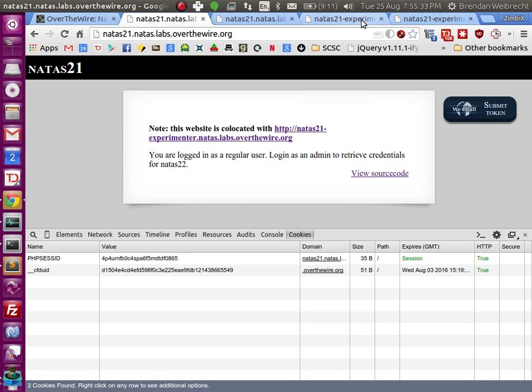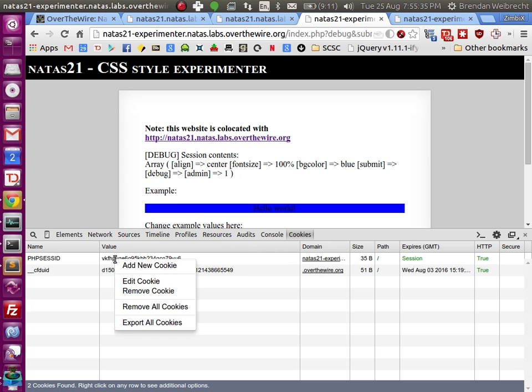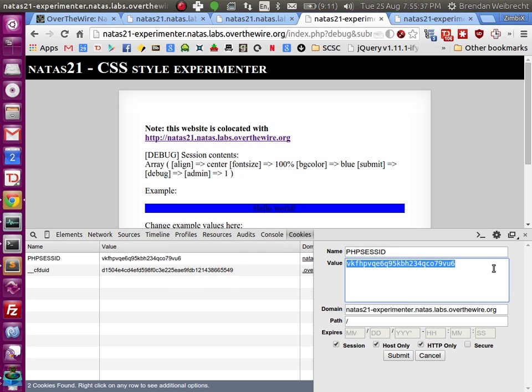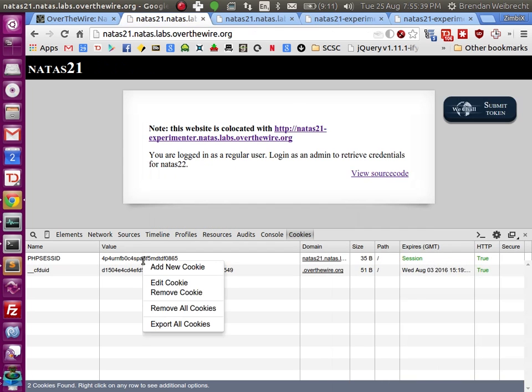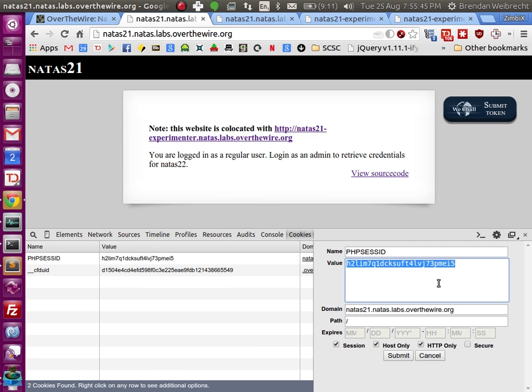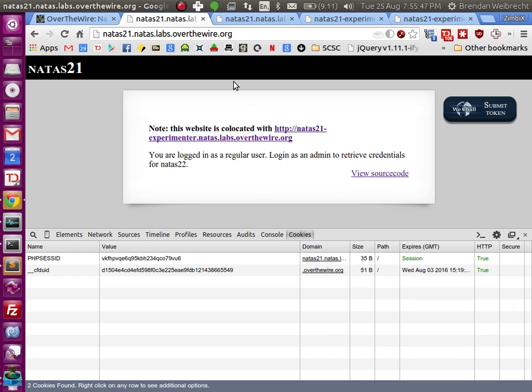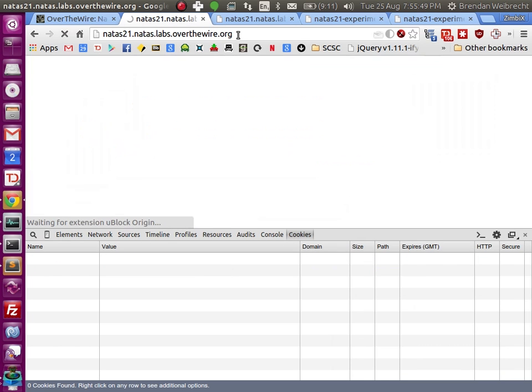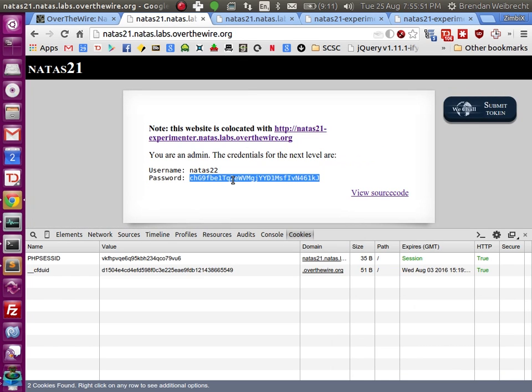The session ID has a different value. So we can steal the ID of this one, put it in here. Whoops. Ta-da!